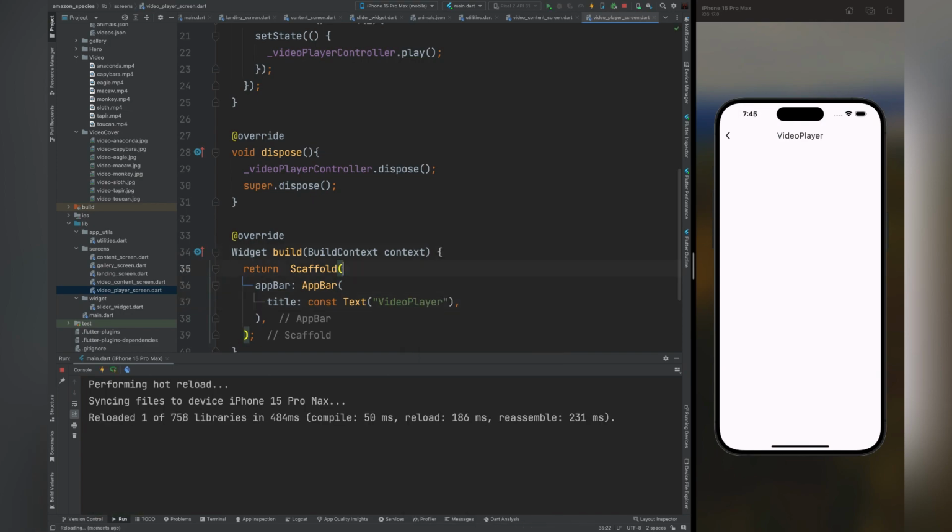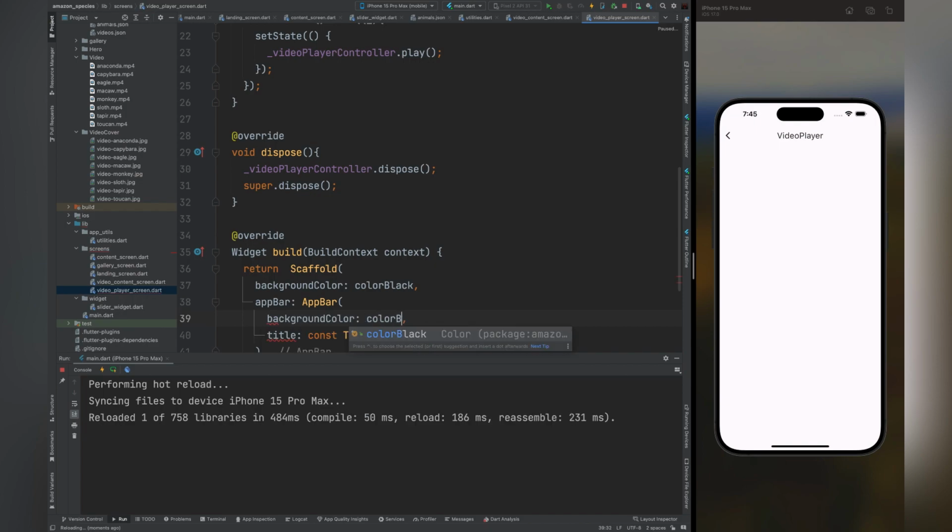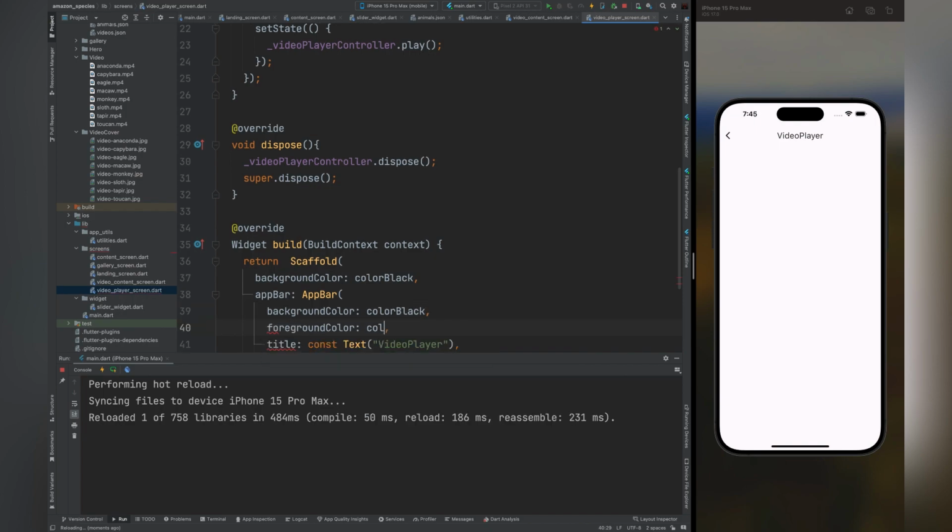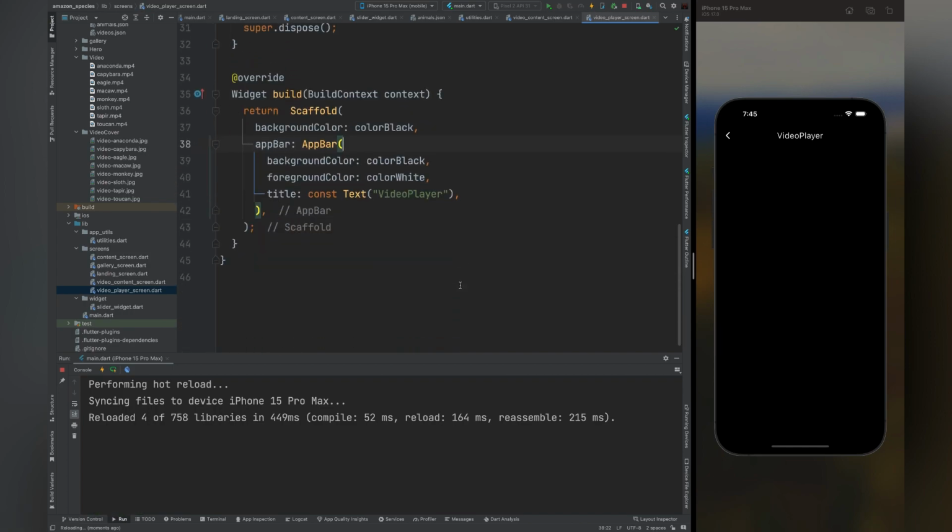video. So now we will change it to video player, and after that we will change the color of scaffold to background color black, and for the app bar we will use the same color black, and for the foreground we will use color white.